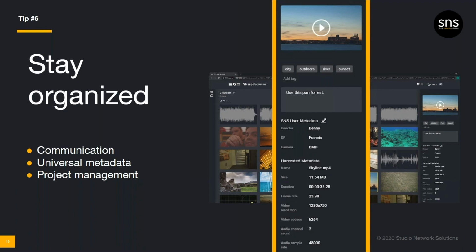Share Browser works with all of the major NLEs, and with in-app extensions for Final Cut, Premiere, and After Effects, you can see all of your tags, comments, and other metadata without having to leave the NLE itself. There's also a desktop version of Share Browser and an easy-to-use web app. So as long as you're connected to your studio network via VPN, for example, you can search, tag, and comment as much as you want from wherever you are.